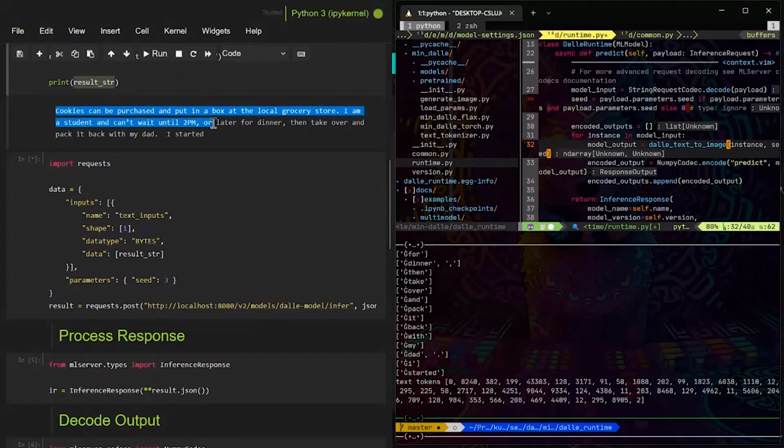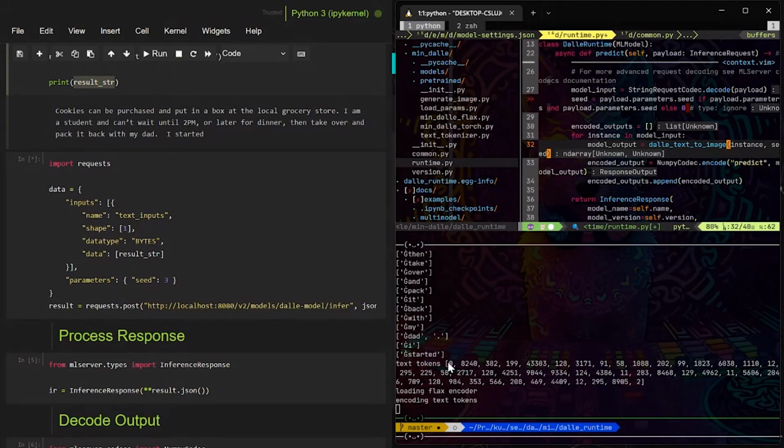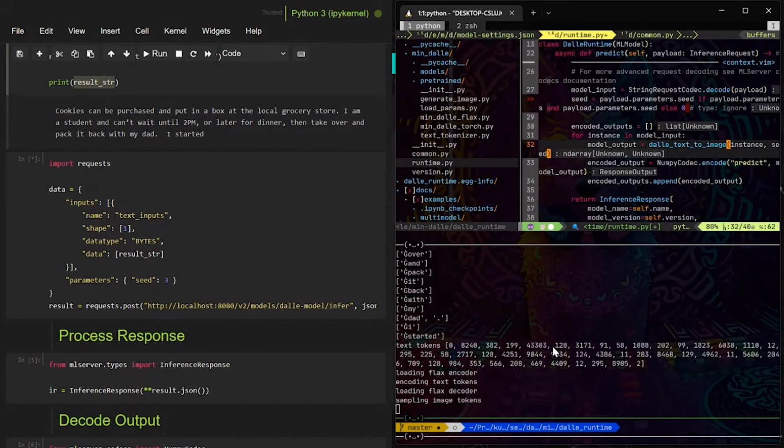We can see that this input is now being tokenized, and the tokens are available here. Basically this would be, cookies can be purchased. Of course, in order for the machine learning model to perform inference, DALL-E first has to convert these text inputs into machine readable tokens. We can see that it's now performing the sampling of the image tokens. What this means is that it's generating our output image.